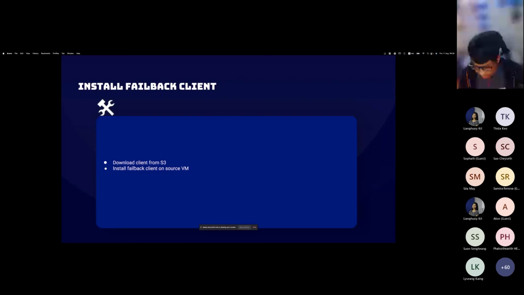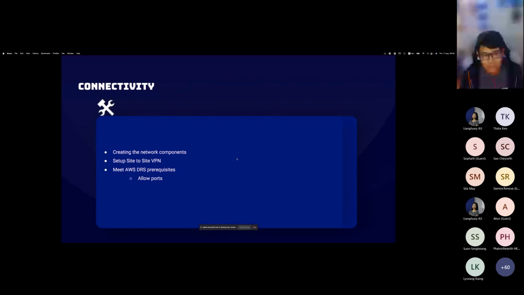like the disaster recovery agent. We have to install the failback client also. You can easily download it from Amazon S3. You have to install this failback client on the source VM, your source server, your on-premise server. Okay, there is also connectivity.